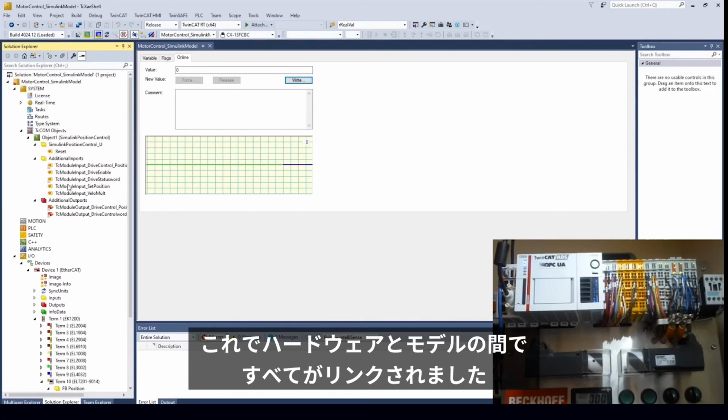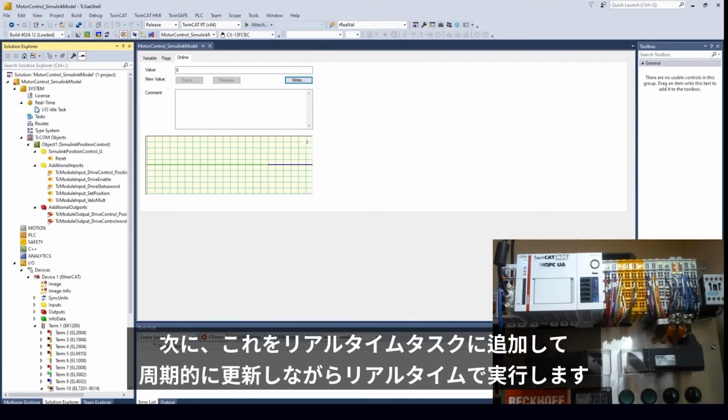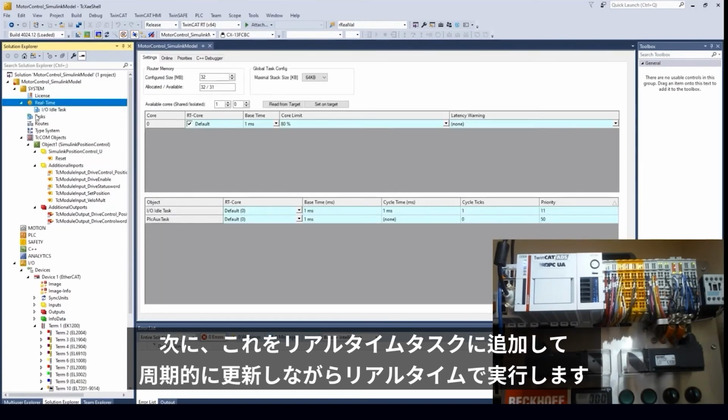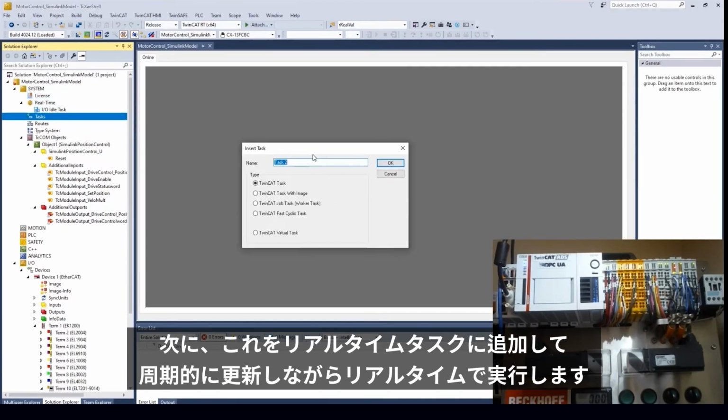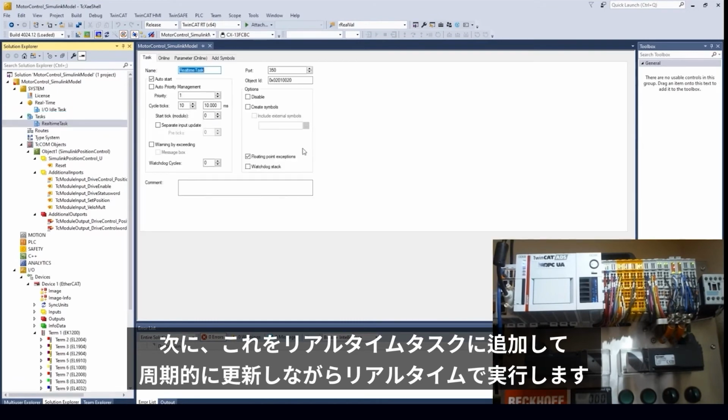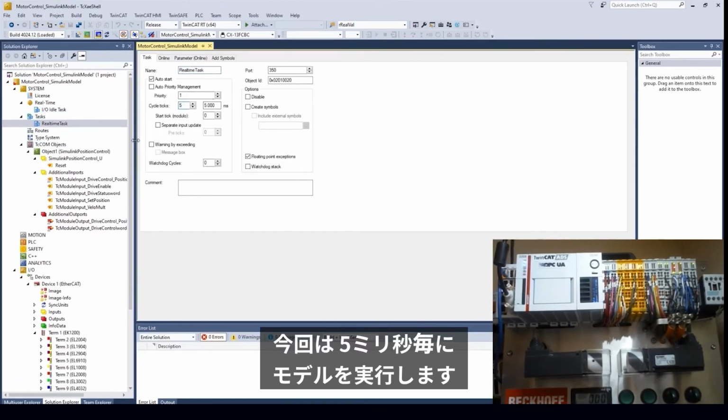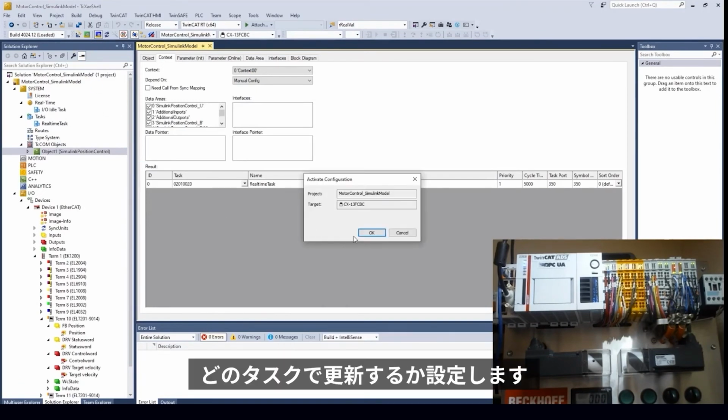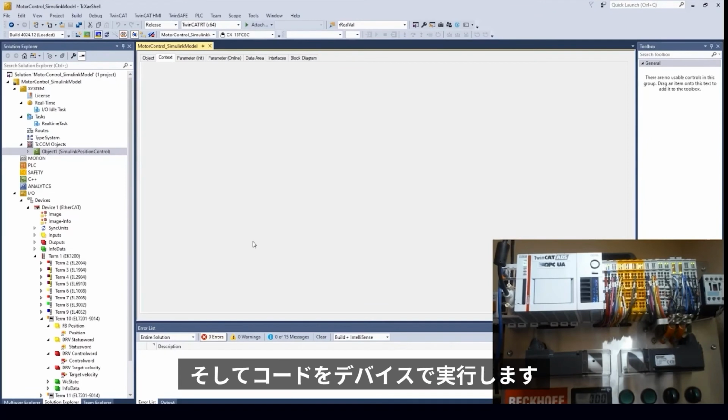Okay, now that everything's linked between our hardware and the model, we need to then add this to a real-time task so we can execute it within the real-time environment as a cyclic update. In our case, we'll execute the model every 5 milliseconds. And we tell it which tasks to update with. Now we can run this code on the device.